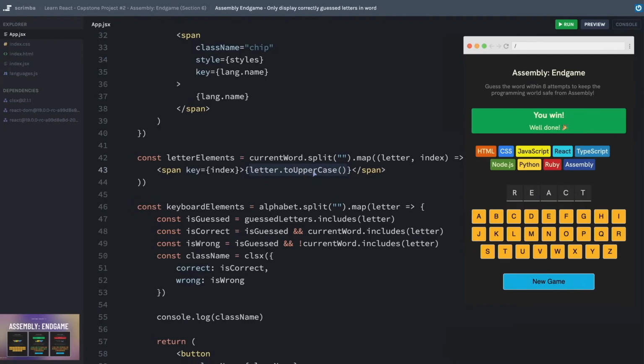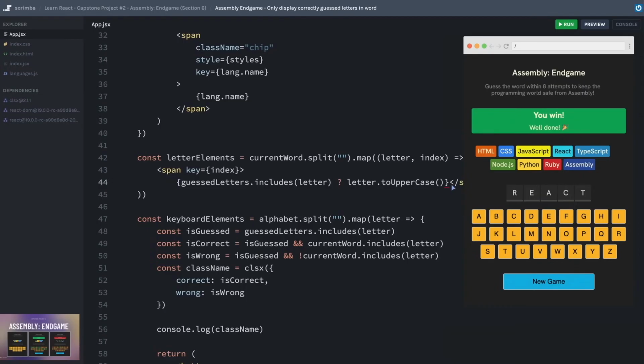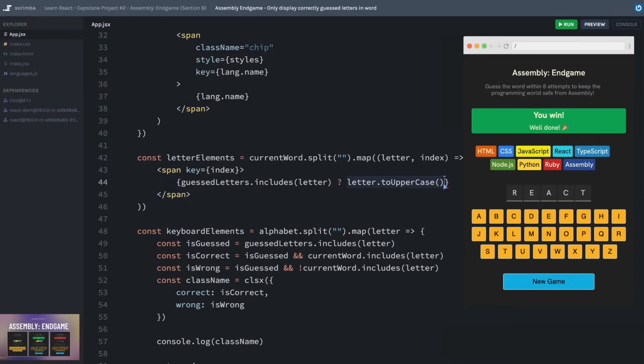Instead of always putting the letter in, we could put in a ternary here that says if the guessed letters, remember the array that we are keeping track of as the user is clicking the buttons, if the guessed letters includes the current letter that we're mapping over in the current word, that means that the user has guessed this letter and it was correct, because at this point we are only mapping over the letters in the actual word. And so I can use this ternary that says if the guessed letters array includes the letter that we're looking at, and I'm actually going to pop this onto its own line here, then I want to display the uppercase version of that letter, but otherwise I'll just put in an empty string.